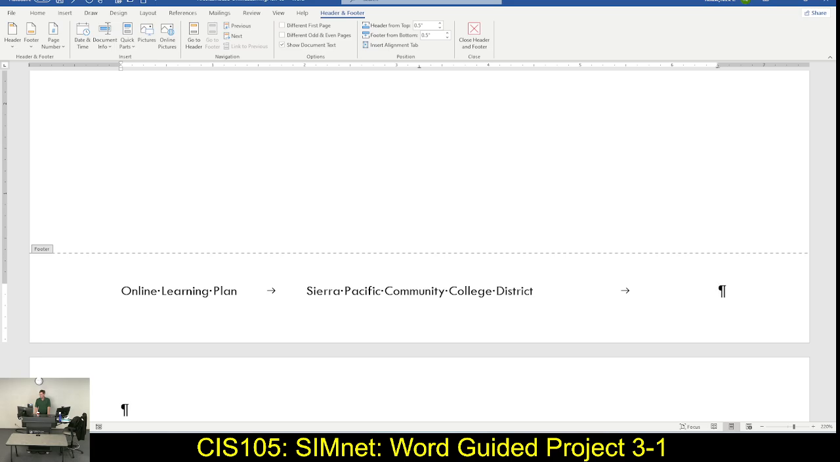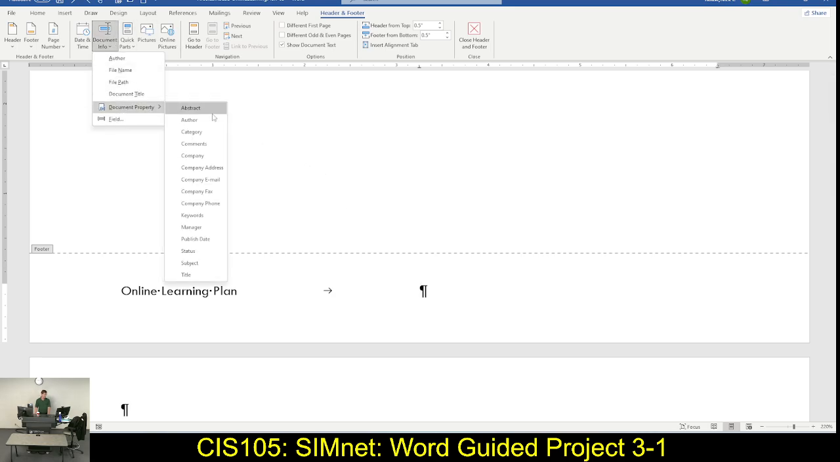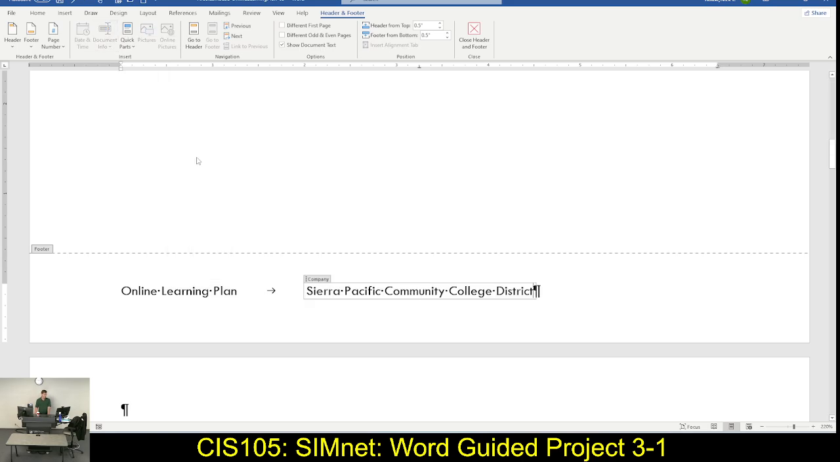How did you get that word? So, this one? Yeah. So again, it's just document info, document property, company. You have to click it and then push the right arrow key again to get out, and then tab again to get to the right.